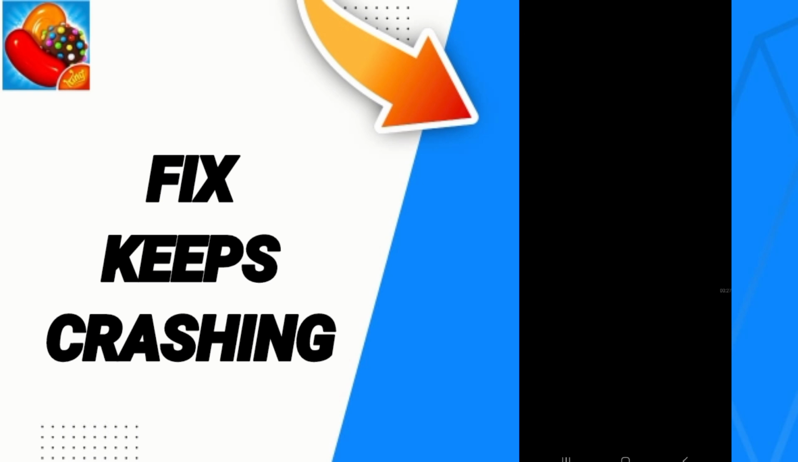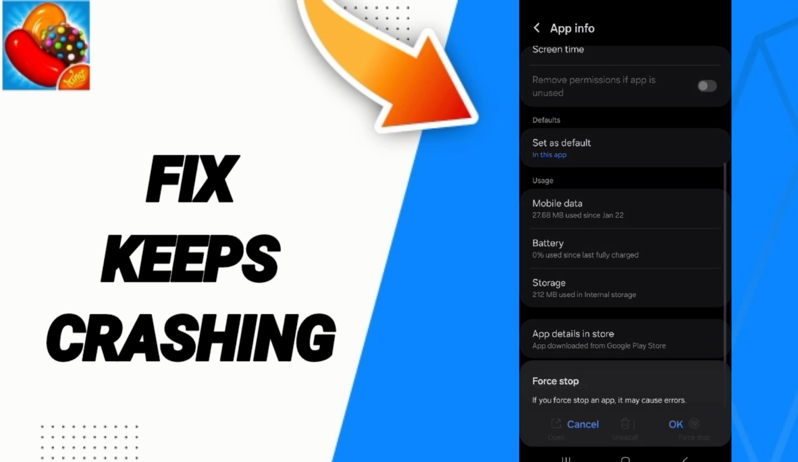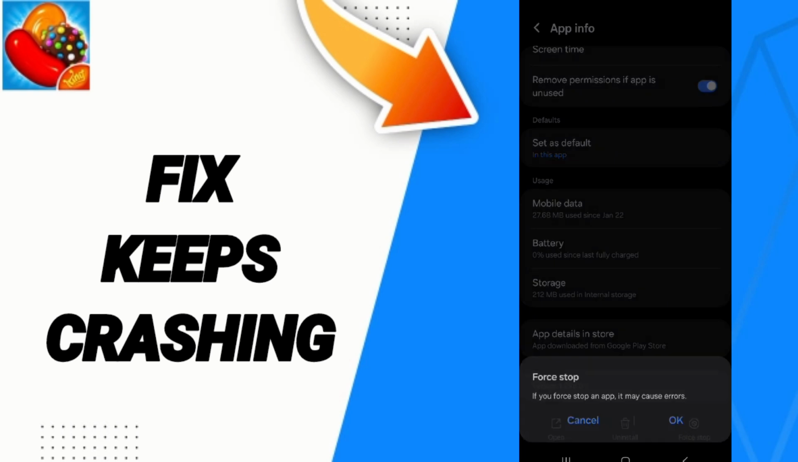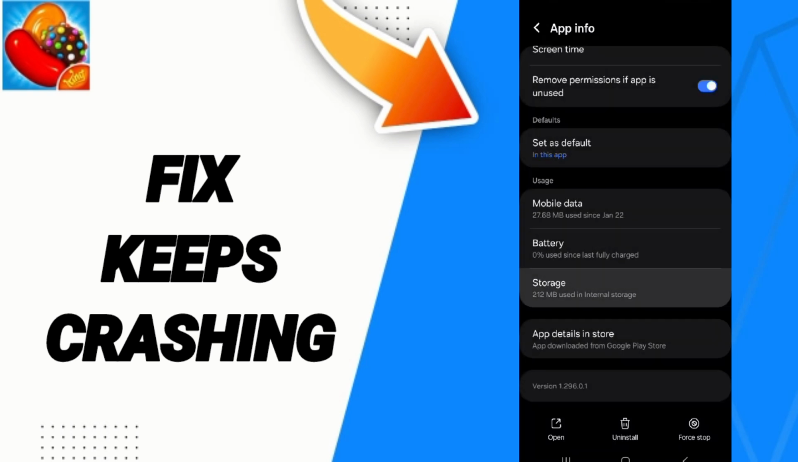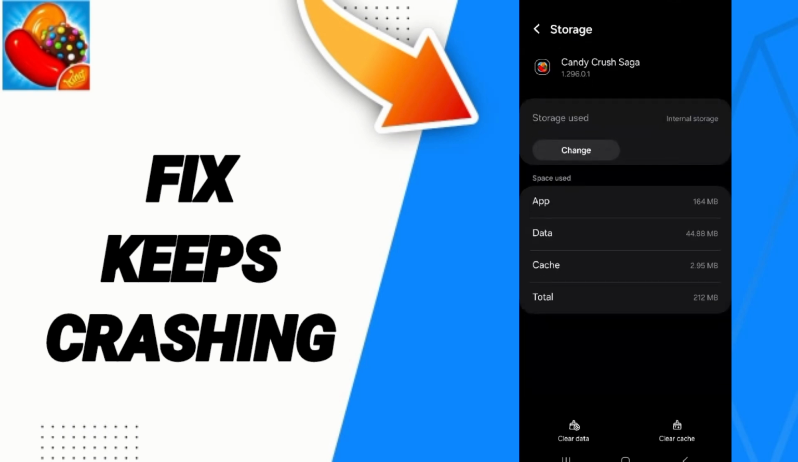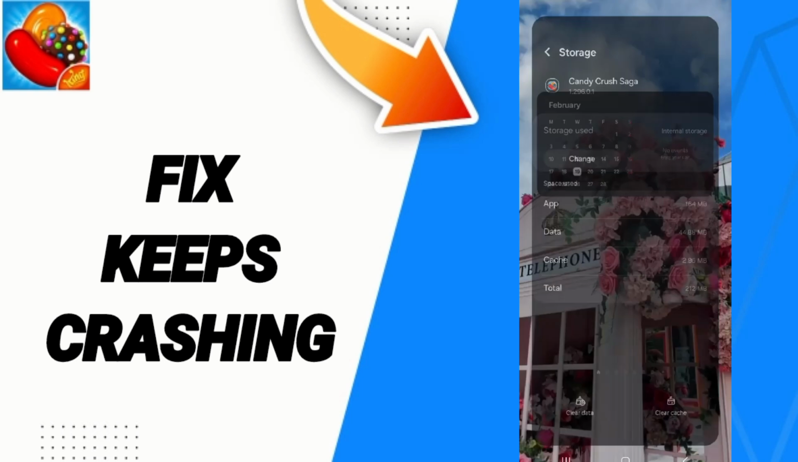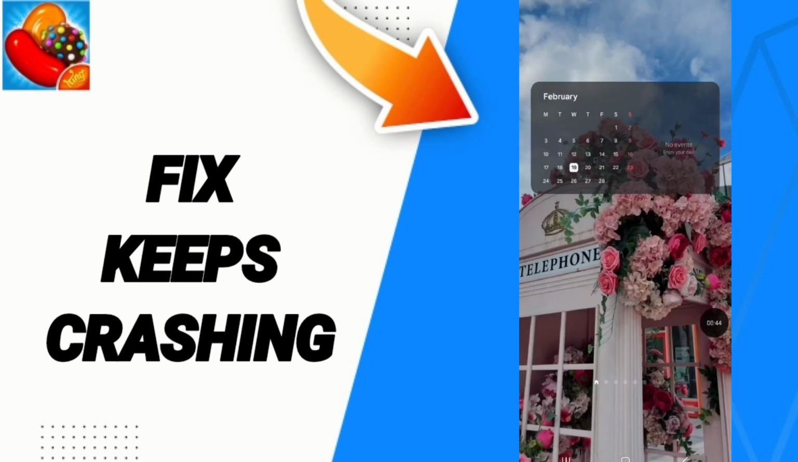Here in this page of app info you will click on force stop and you will click OK. Then you will enter the window of storage. Here you will click on clear cache. In the end you will turn off your phone and wait a moment to restart your phone again to fix that problem.